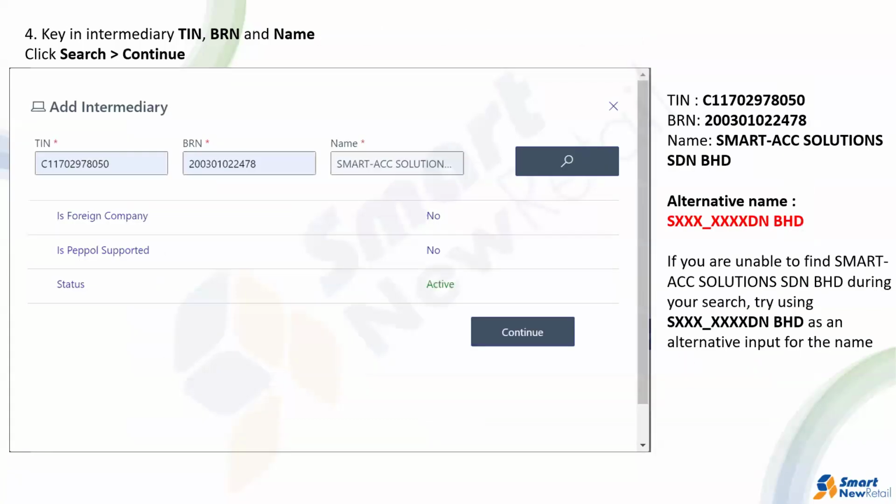Yeah, after you click, it will ask you to fill in some info. This is the info you need to key in, like our team number, our BRN, and our company name. Take note on our company name there. Do not key in the dot behind. Just mark SEC Solutions Sdn Bhd without the dot. And then you can click search.